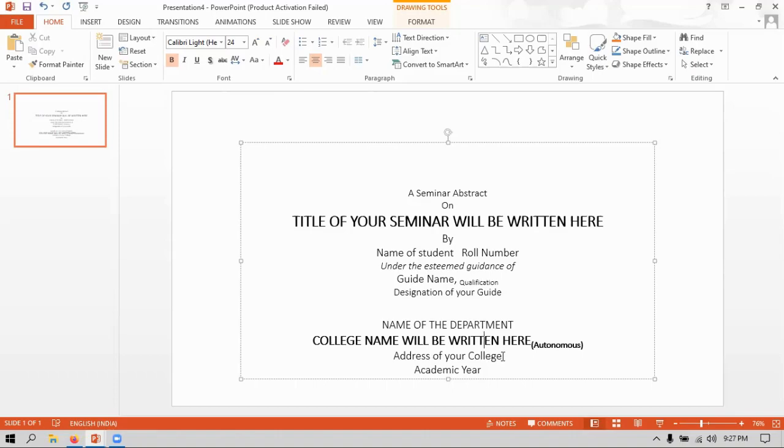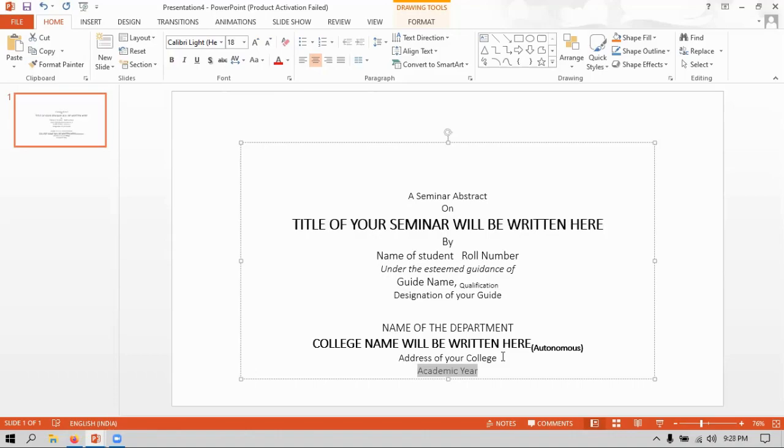And we need to represent the address of the college with 18, and the academic year you have to represent. For example, you want to represent the academic year as 2020, 2021. Likewise, if you want, you can represent the academic year, but that is also of size 18.